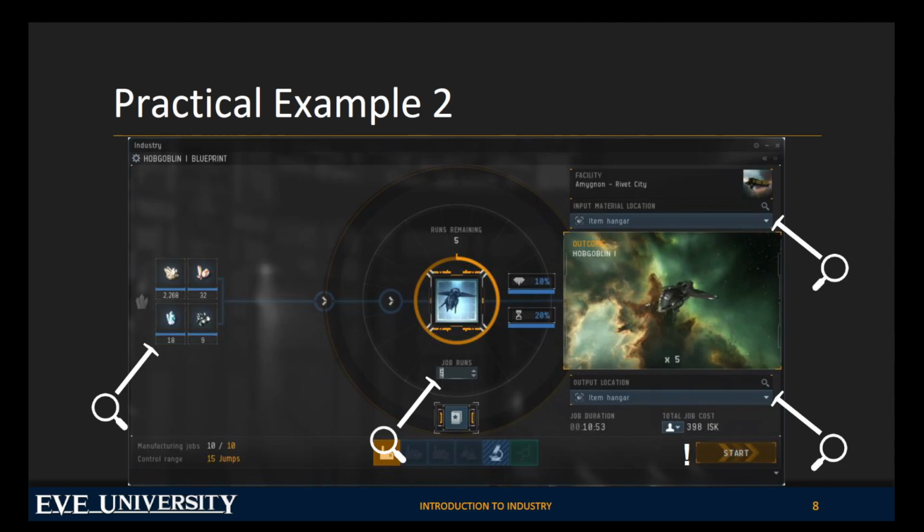Now, in any structure or station that is equipped for industry, you can just click the industry tab and it'll bring up this same window, and you can do everything. You can get everything set up from this window if you want. That's usually how I do it, but it's all a matter of personal preference.